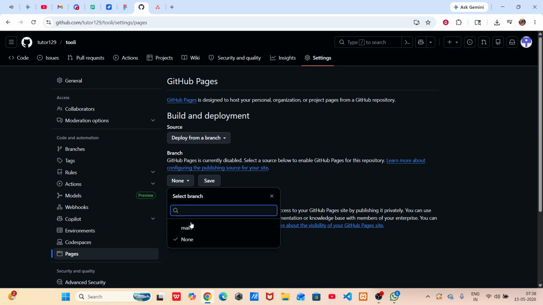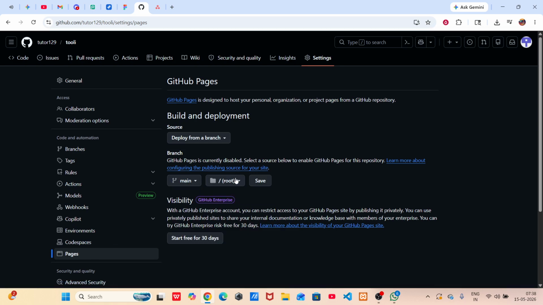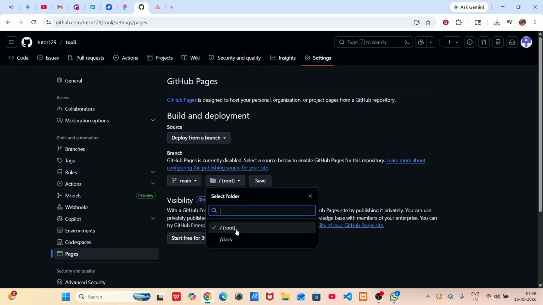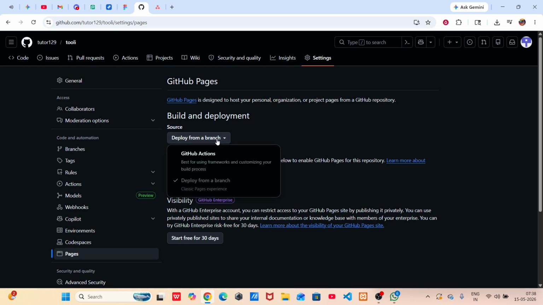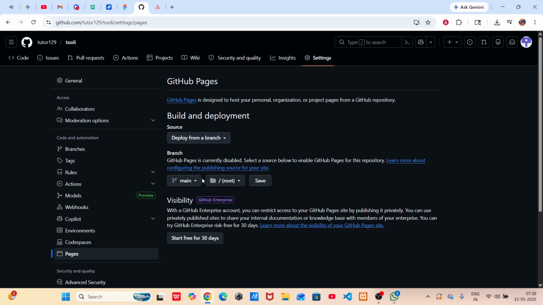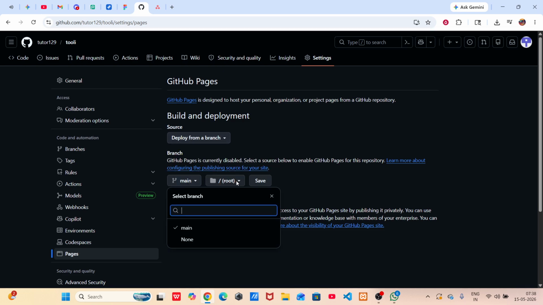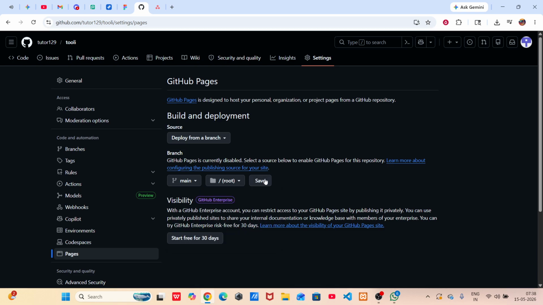Here, you'll set up how your project will be deployed. Under the Build and Deployment section, you need to set the source for your GitHub Pages site. Make sure it's set to Deploy from a branch. Then, under the Branch dropdown, select Main or whatever branch you're using. After that, go ahead and click Save.